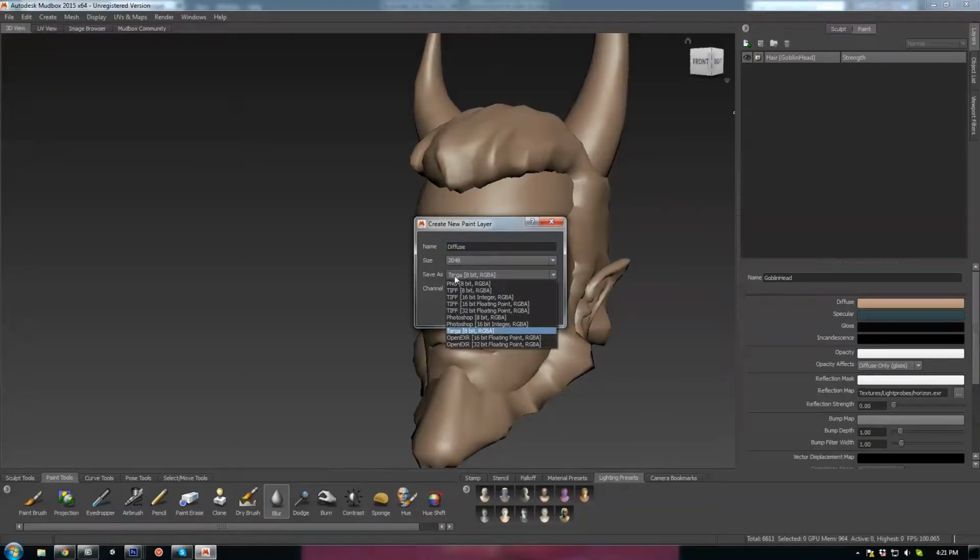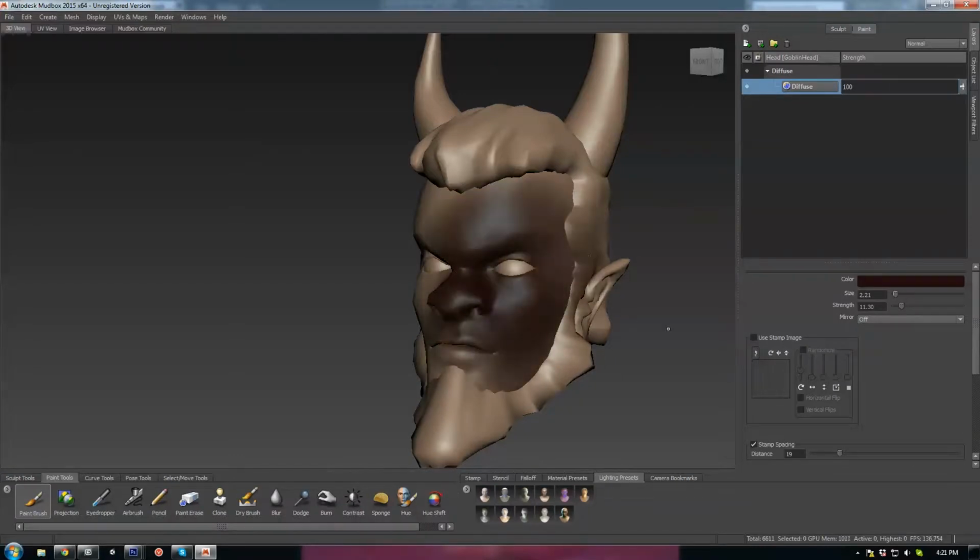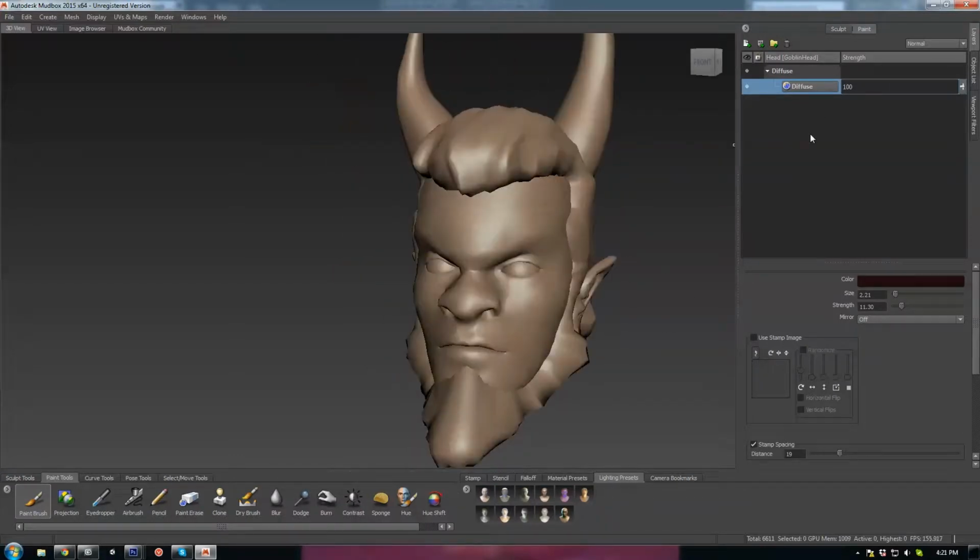Instead of a Targa or anything else that's the default to save as, I'm going to save it as a Photoshop file, and it's going to go into my diffuse channel at first. So we have that. We can start painting on this guy already if we wanted to, but that's not what we're going to do quite at first.